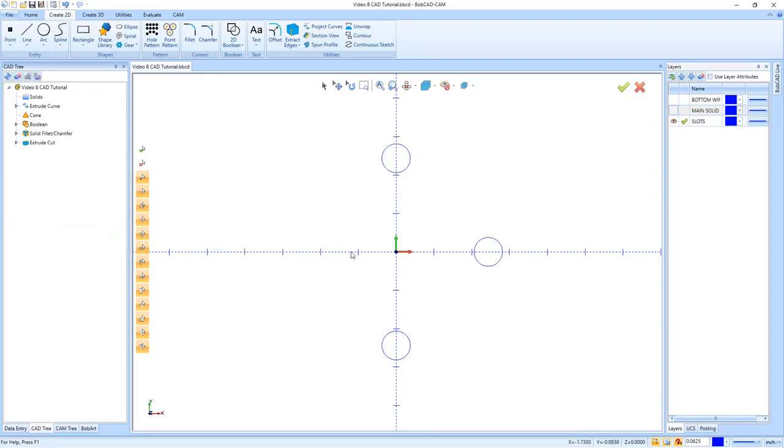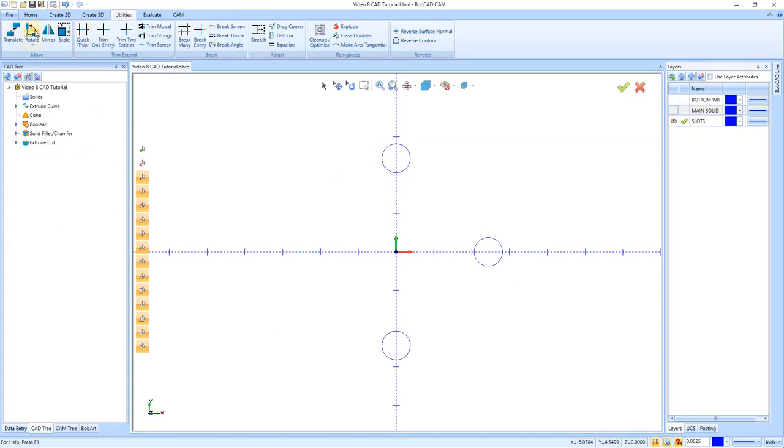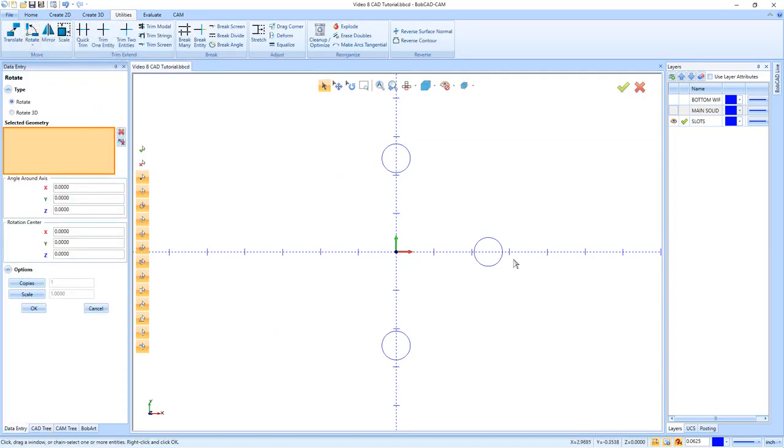So the next step is we don't want to make a slot that goes around this whole thing. It's actually going to go from about here around to here. So I'm going to start by going up to Utilities, and then go to Rotate, and I'm just going to rotate this piece right here 35 degrees, right around XYZ 0. So I don't have to mess with the rotation center point. All I have to do is click on the arc, and then enter in for Z 35 degrees. And that's just going to rotate that 35.